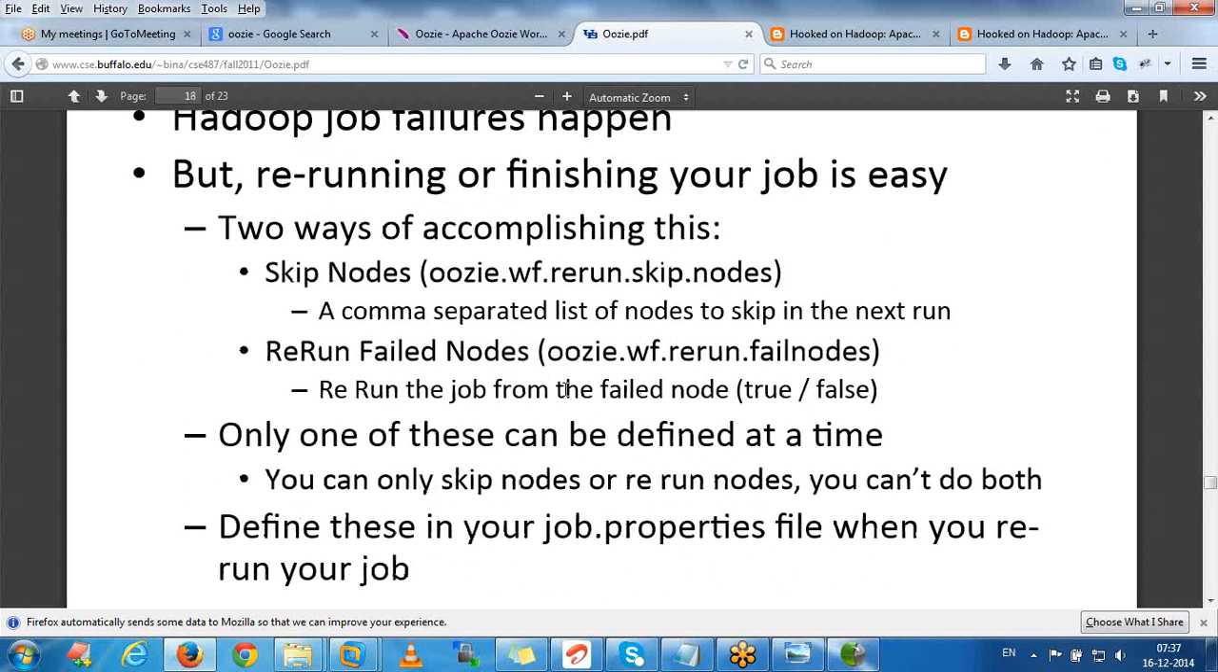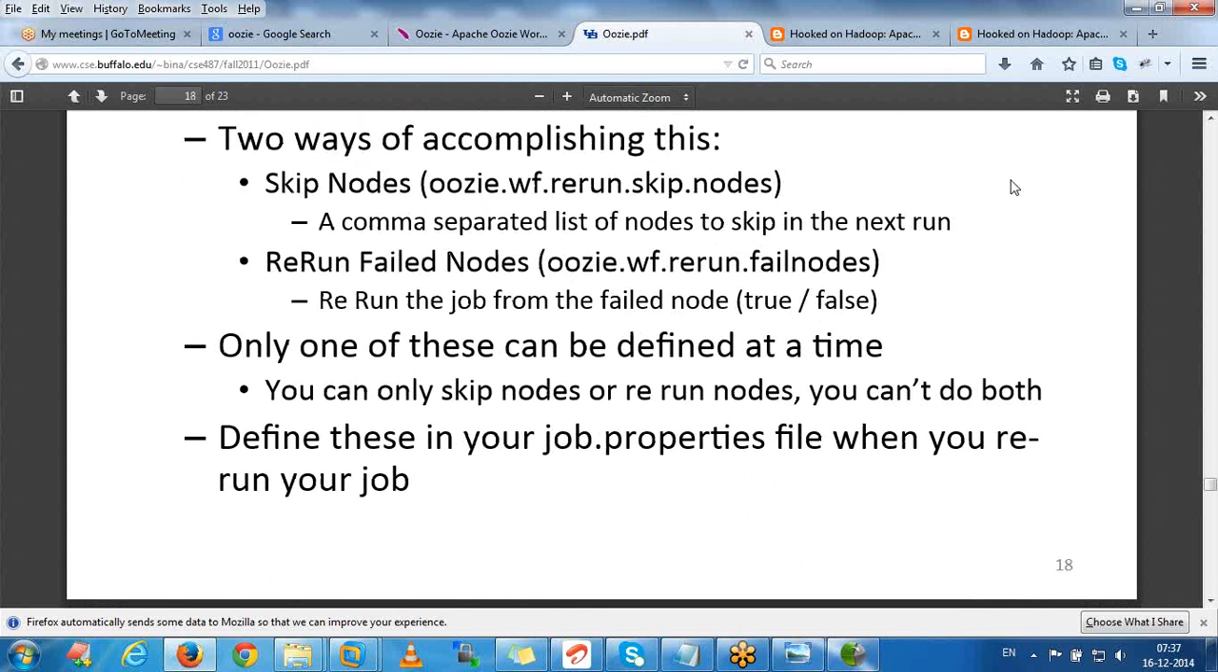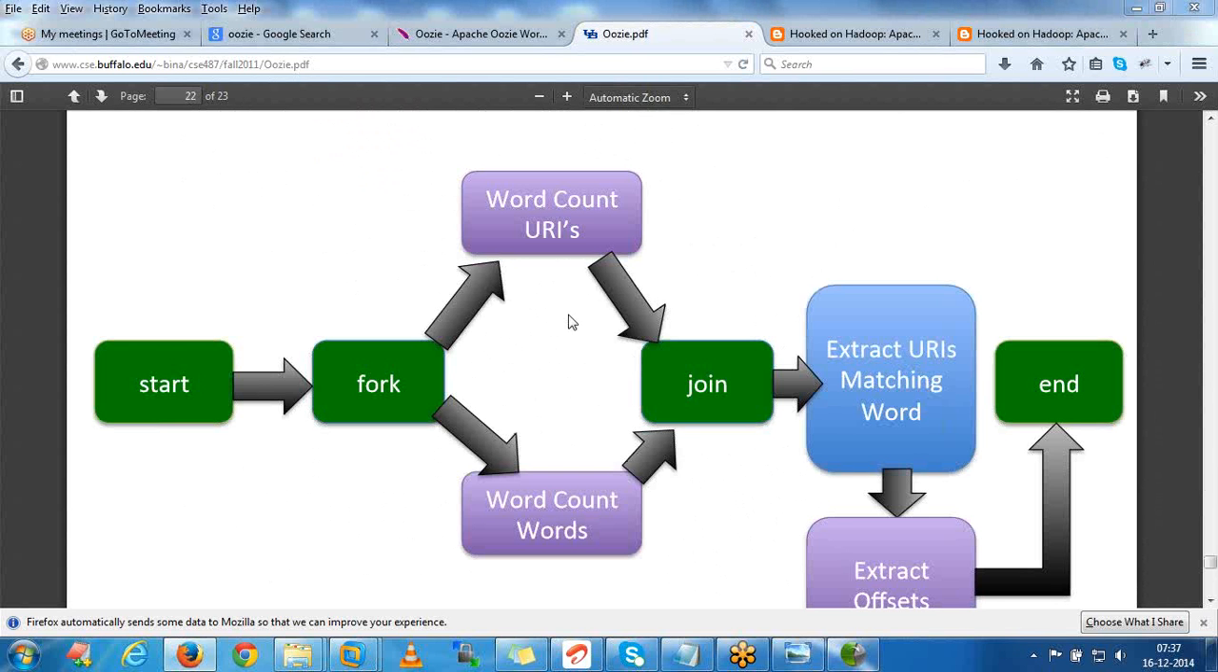If you want to rerun a failed job, you can rerun failed jobs also. This is an example of an Oozie workflow. I will share this PDF. This is the overview of Oozie. Like this we can schedule whatever jobs we want: HDFS jobs, MapReduce jobs, Pig. We can define the data flow and run it.